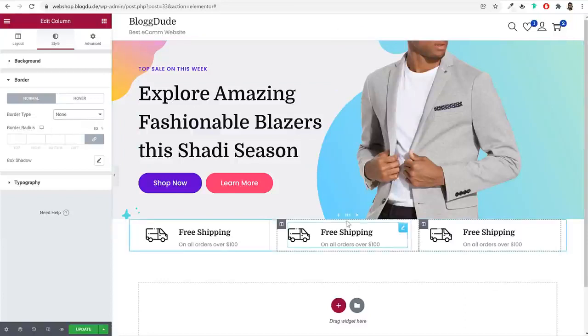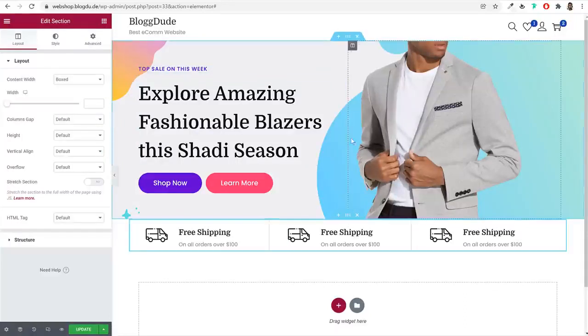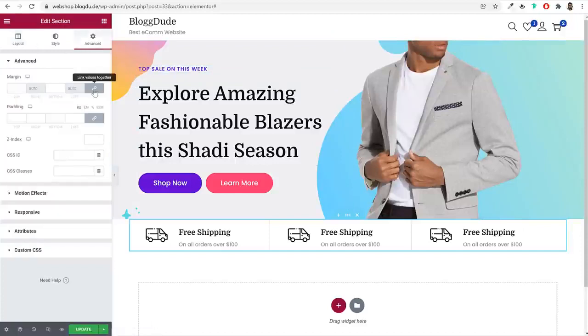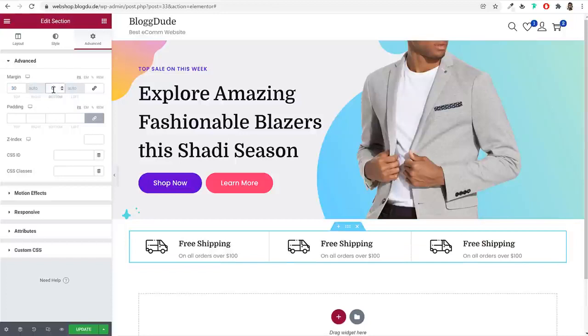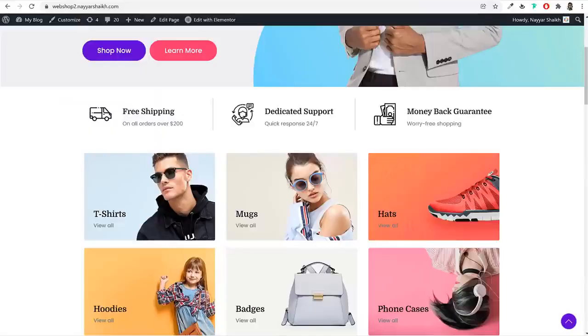Okay. Now finally select this section, edit section, and let's add some spacing from top and bottom. So go to advanced and let's add some margin. So from top we'll add 30 and bottom we'll add 60 pixels. All right, bottom 60, top 30. Now click on update. Now let's see what we have next.